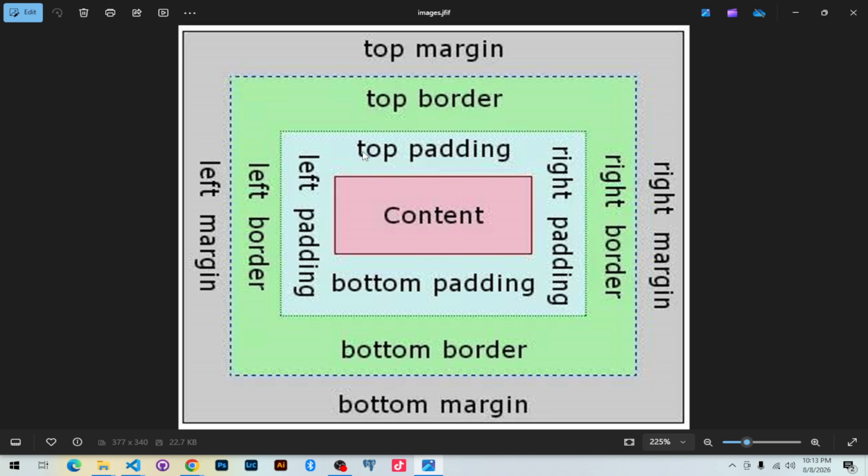So by calling what? The padding. So we have the padding: the top padding, that's padding-top, then the right padding, the bottom padding, the left padding. But don't go say top padding, no, right padding, no, it's padding-top, padding-right, padding-bottom, padding-left.